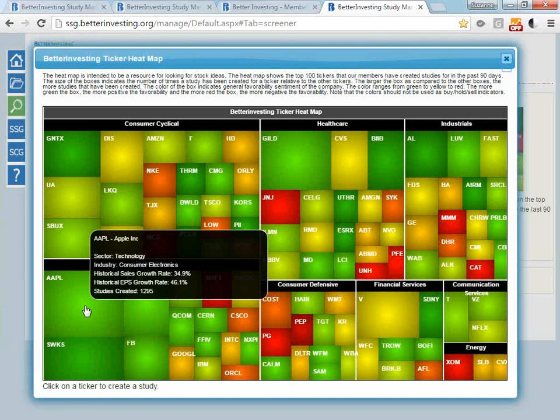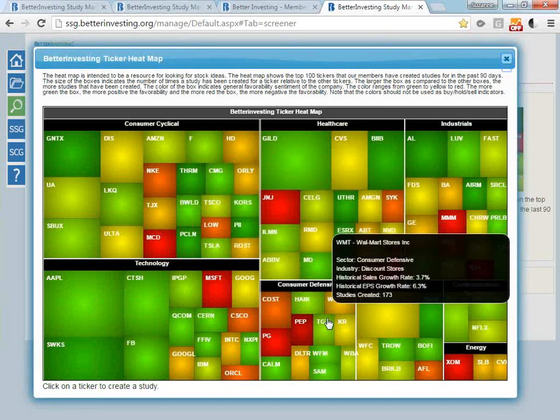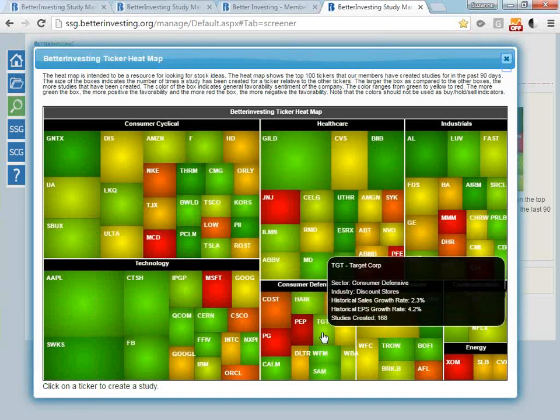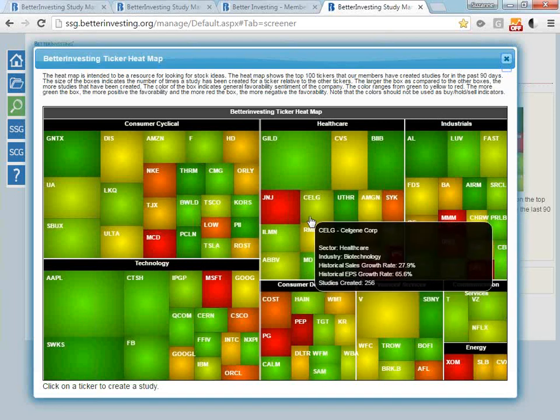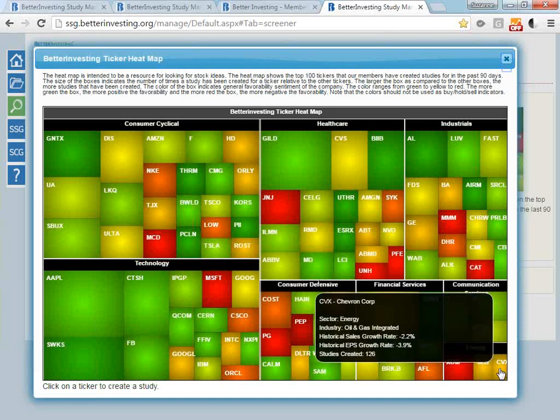Let's take a look at one of the smaller boxes, and you'll get a sense of the range. So what are we talking about? Target, with 168 studies in the last 90 days. Again, the size is a popularity thing. And you can also notice the size of the sector, too.